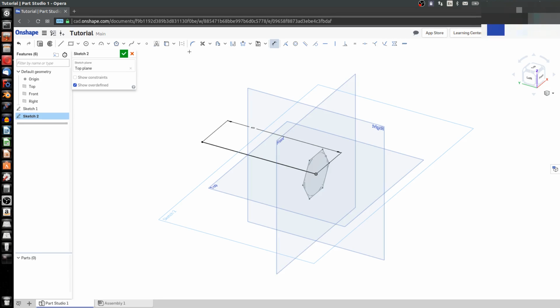Say 5 inches. And I can make this a 3-point arc. Choose the arc, choose the line, and choose tangent. And I'll give this a radius.